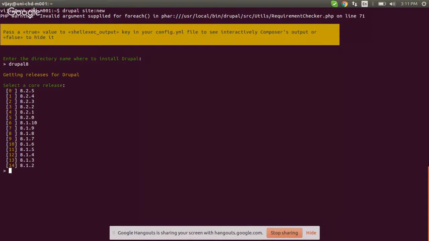So I selected 0 here. It automatically downloaded Drupal version 8.2.5, which is the available core release. It will take 1 or 2 minutes to download.